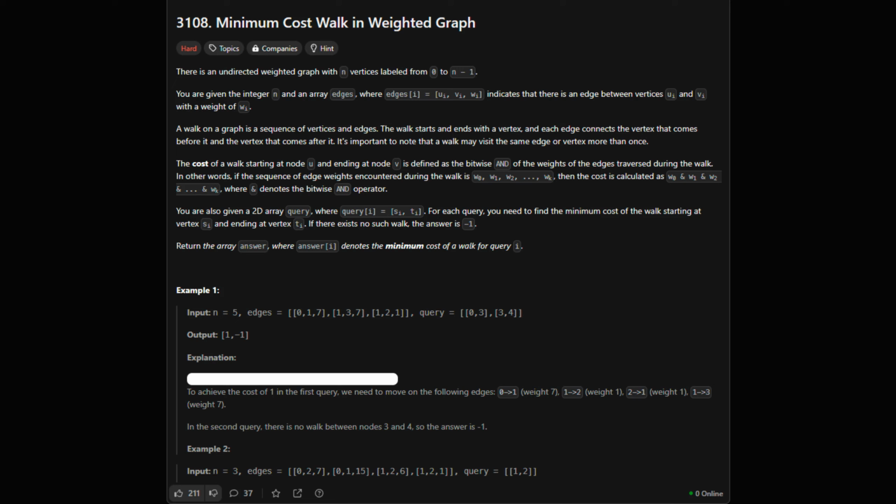Today we're tackling a Leetcode problem called minimum cost walk in weighted graph. It's a hard-level problem, but we'll break it down so it's easy to understand. The problem describes an undirected weighted graph, which just means a network of nodes connected by edges, where each edge has a cost associated with it.